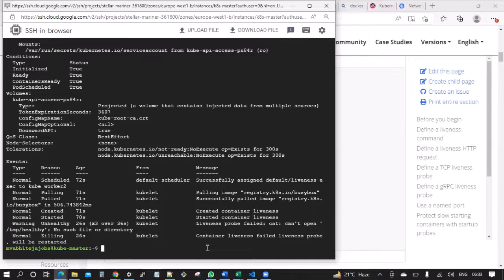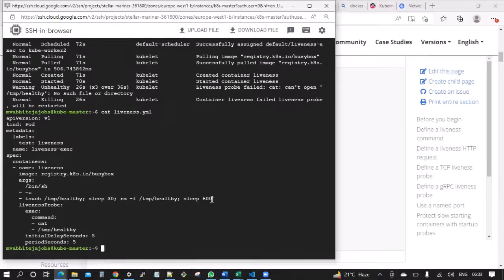Now let's cat the YAML file. It slept for 30 seconds, it is checking, again it is creating. Then 600 seconds, sorry. That is 10 minutes. That is to maintain the validation of this liveness probe execution. So for the 10 minutes, there will not be any commands executing. But the probe will be executing. The period is there, period seconds: 5 seconds. Every 5 seconds, it is going to check.